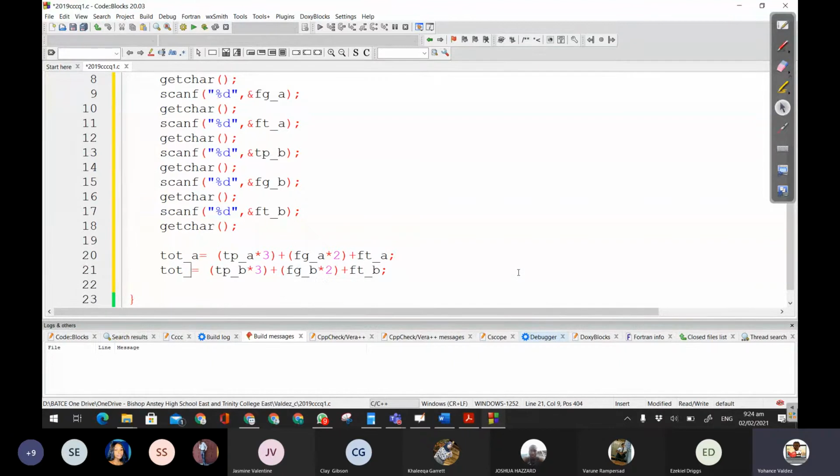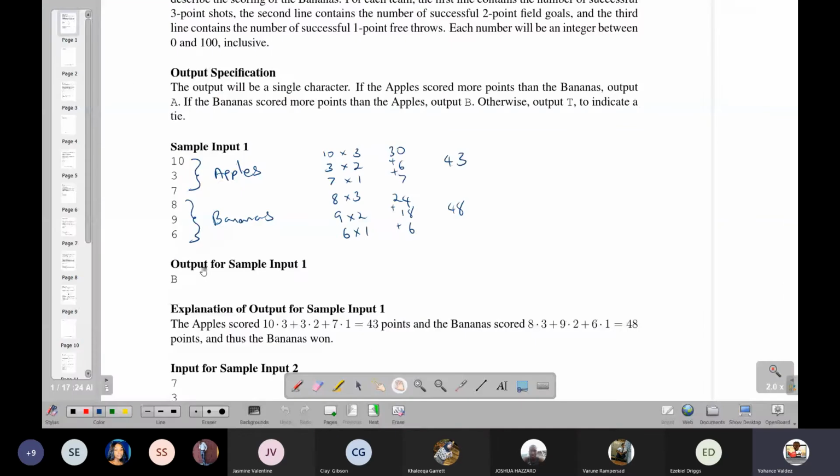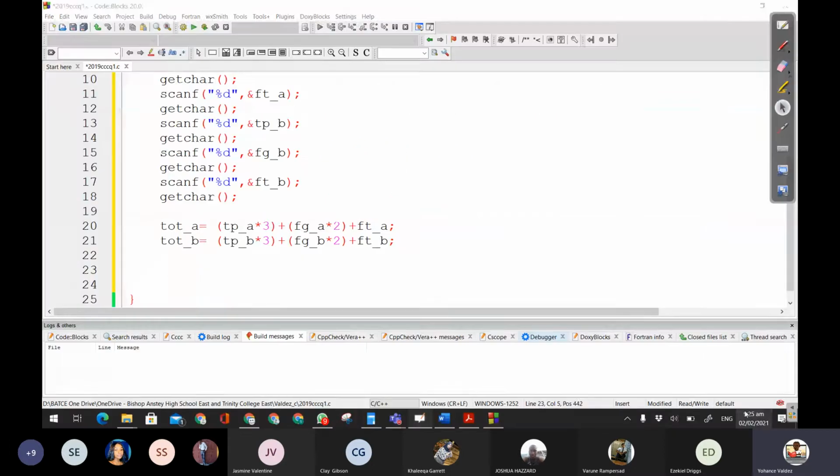And now if we go back here, it's simply a matter of who scored more. Is A more, is B more, or do they have the same amount? So that's a simple if statement. Anybody want to walk me through this if statement? Guide me, somebody.